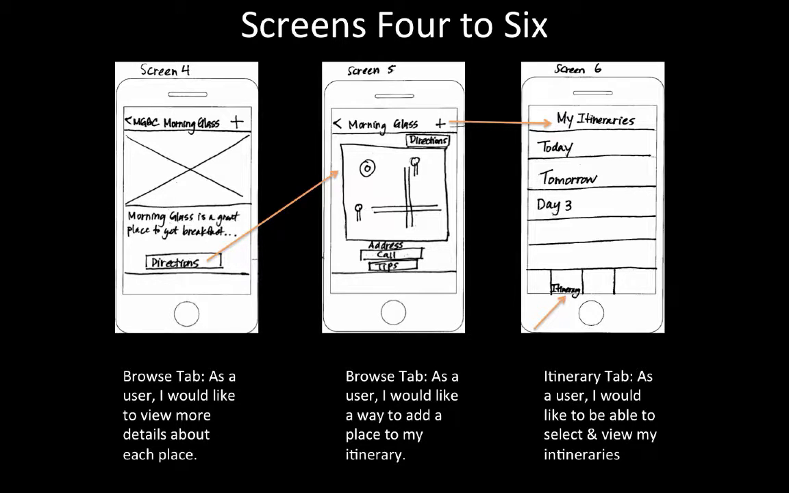So the user selects the table view cell, and the location detail page, in this case screen 4, for that particular venue comes into view. Notice that if the user wants to access a map view with just the venue and his or her location, the user does so by pressing directions. So if you press directions here, you get into a map view just showing a few of the locations. For example, this could be Morning Glass, and then this is the user's location.